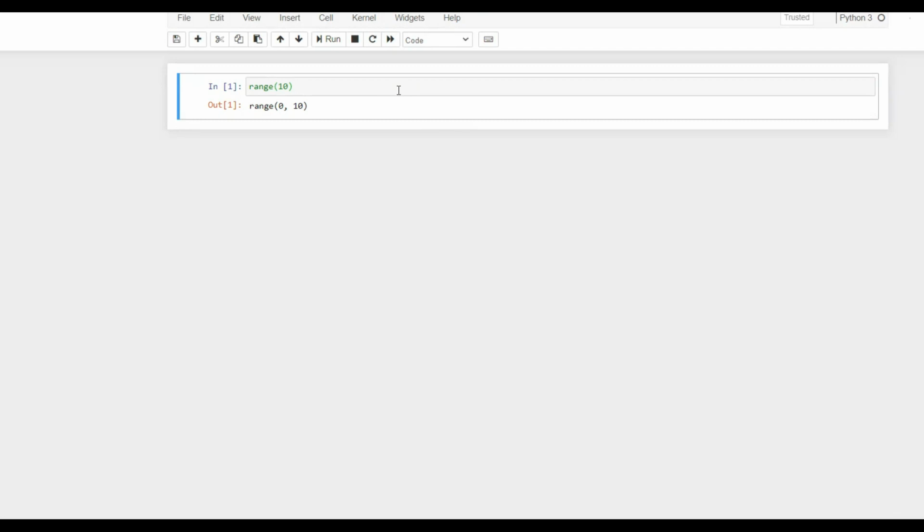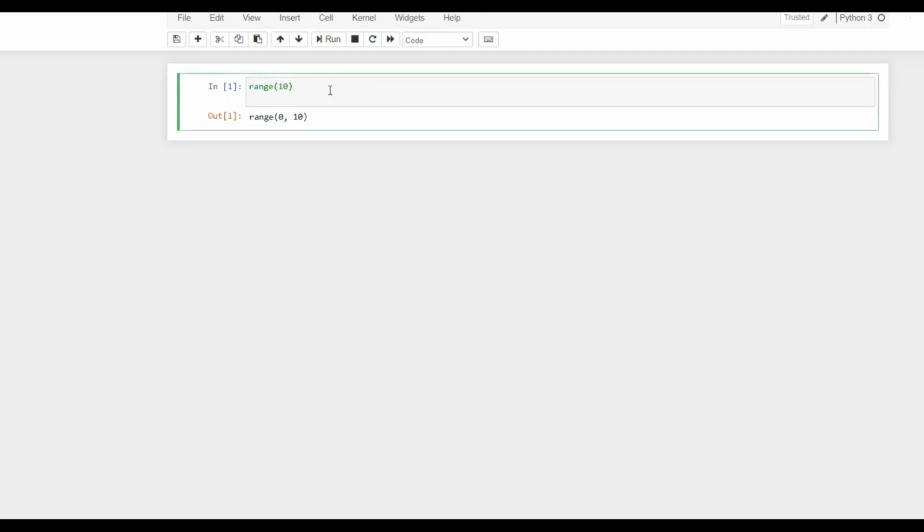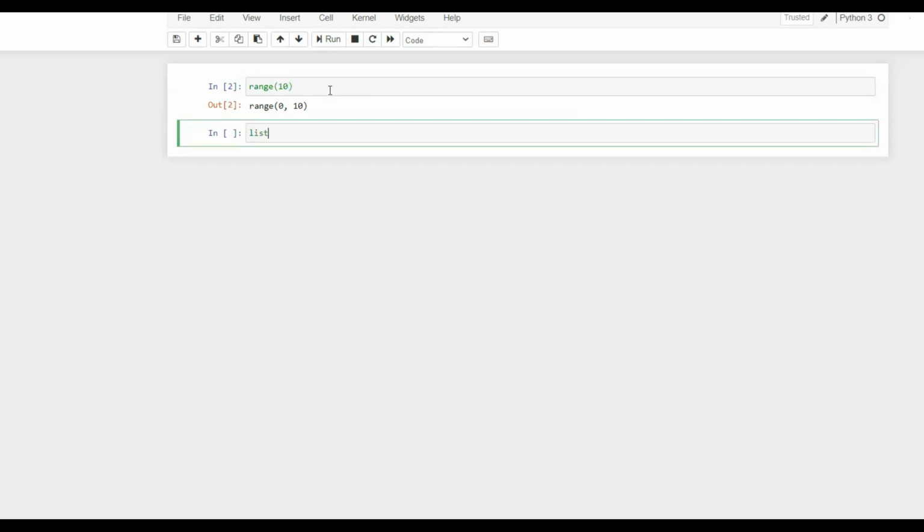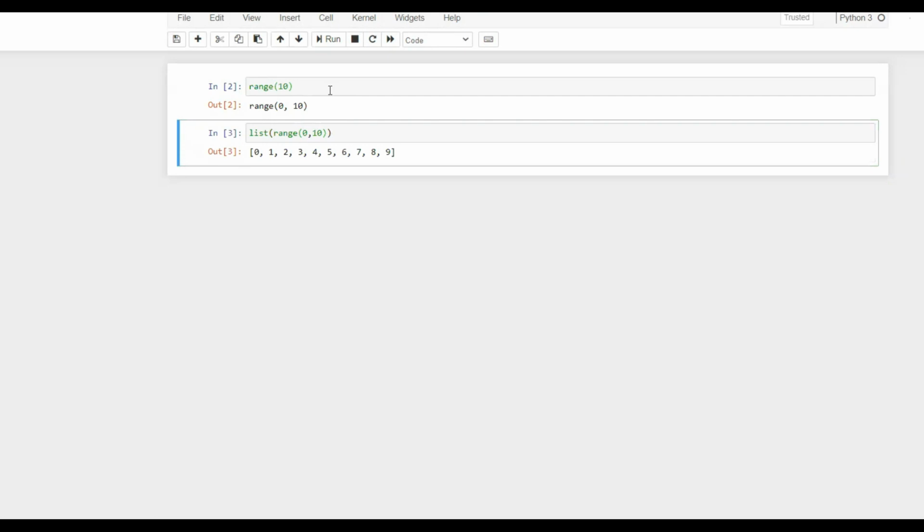But what are those numbers? What is it generating? And how is the range function working? To check what exactly it has done, we will print a list. By now you should know how the list function works. So we'll say, give me a list of whatever it has produced between 0 to 10. Here we get a list from 0 to 9.